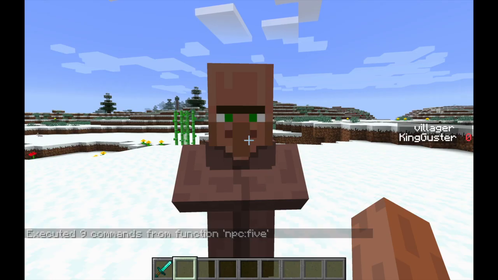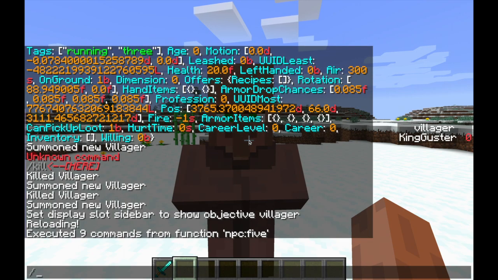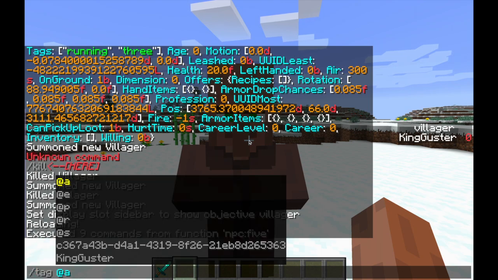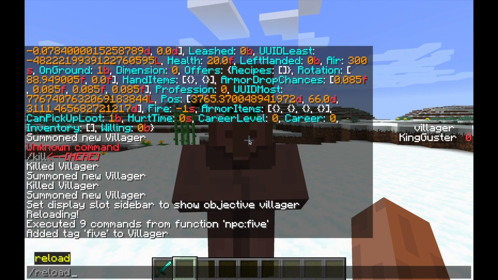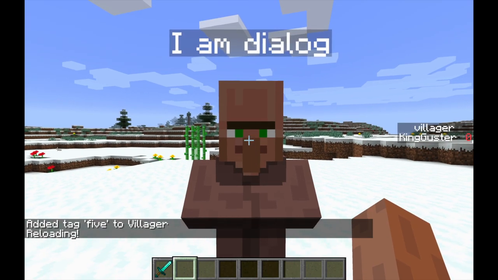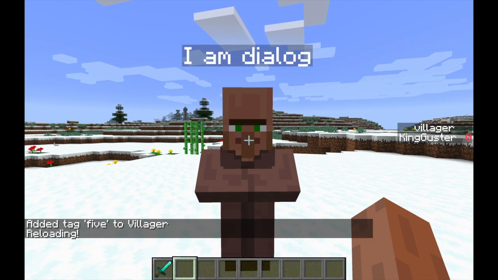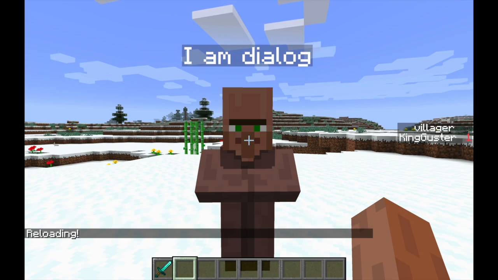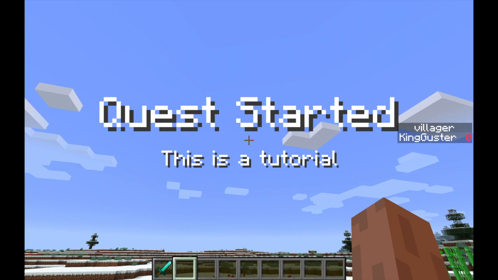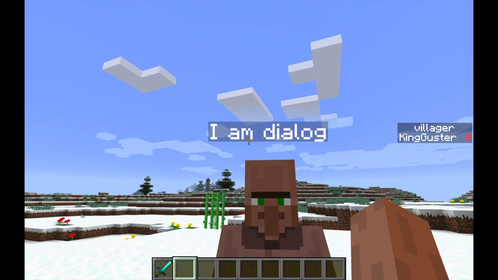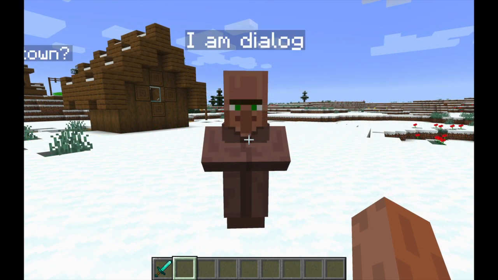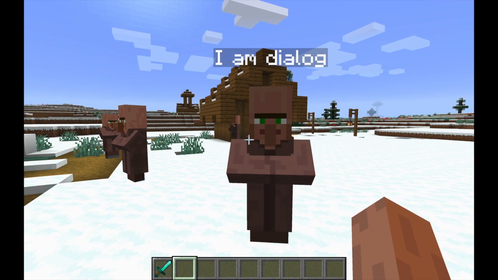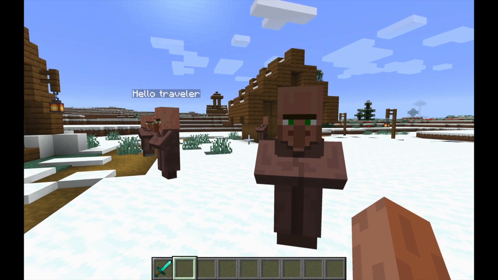So now we have the script with callbacks. We can now add the script to this villager. So tag that villager, add 5, and then reload to add that callback. So there's the dialog again, and once you click on them, it will loop around and give you the quest started. And that's all you really need to do to set up a callback. Yeah, pretty straightforward. All right, so that is how you implement custom villagers with dialogue and custom callbacks.